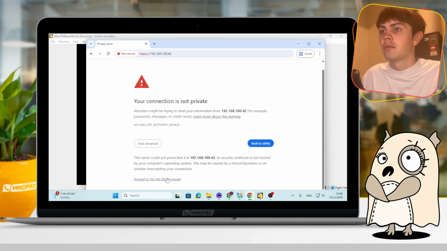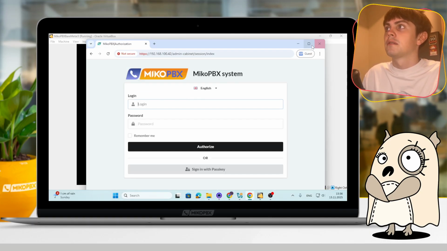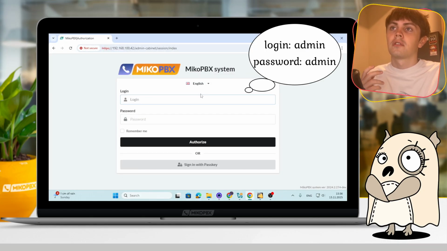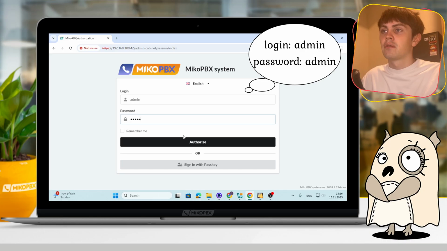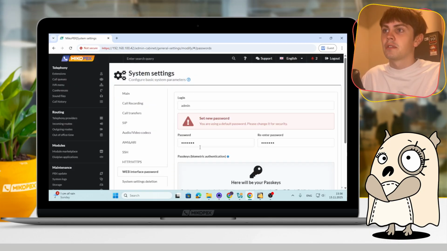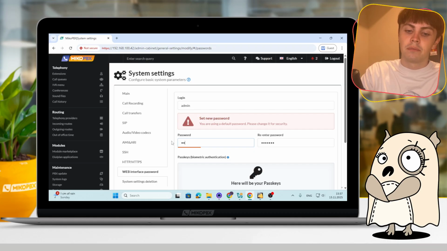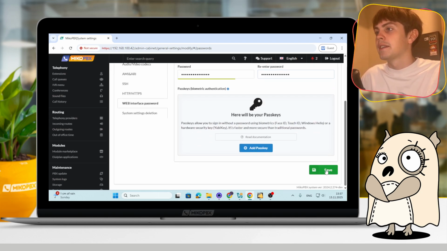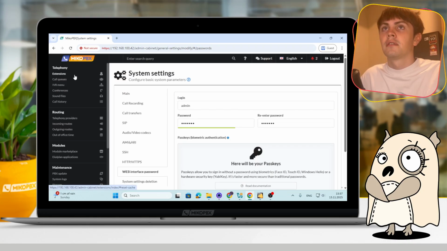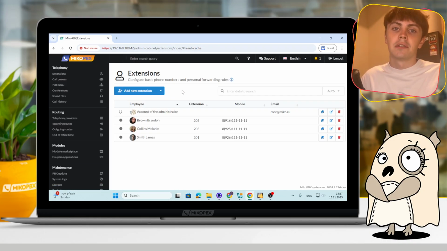Then click advanced, proceed, and after that you should type the default login and password for the first authorization, which is admin for both. Then click authorize, and for the first login we should change our password. Let's do that. And click save. After that our system is fully ready to use, and later in the video we will connect 2 different softphones and run some small tests of our system.